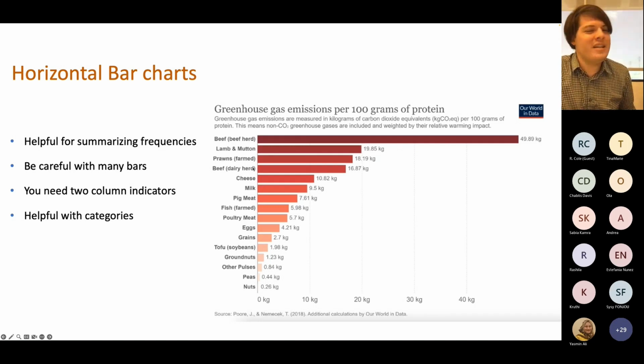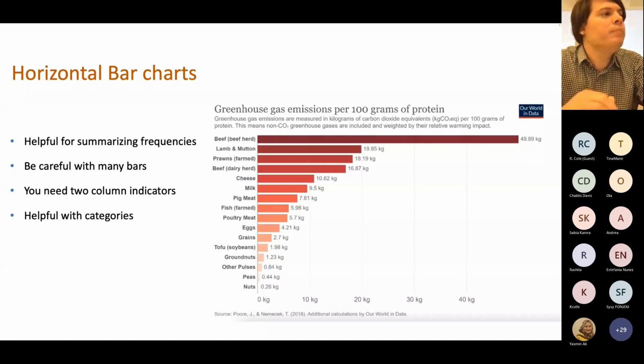This is the most bars you should have in a single graph. More than this is going to become unreadable, and less than this is usually good, but try to also accumulate some lesser known or lesser used categories so that it becomes more readable. You're going to need two column indicators, and this is just to start pivoting a little bit into what we're going to do with Tableau. They are very helpful when you have categories like these, and then you have some sort of measurement that you want to illustrate.